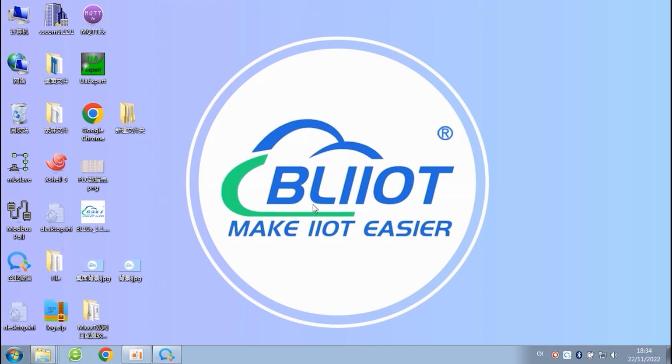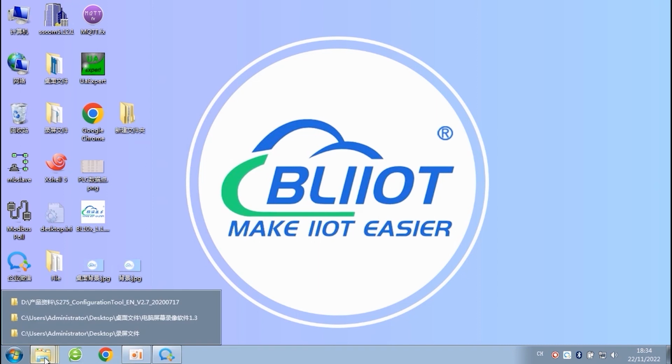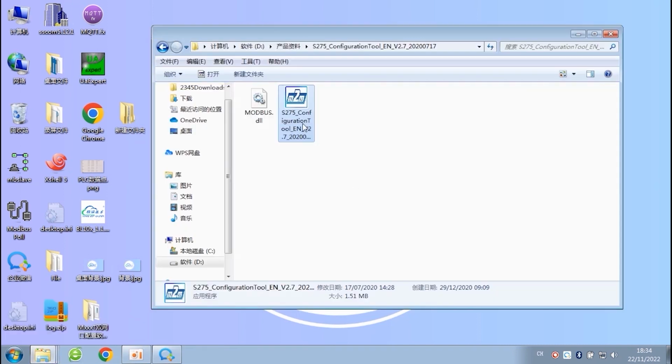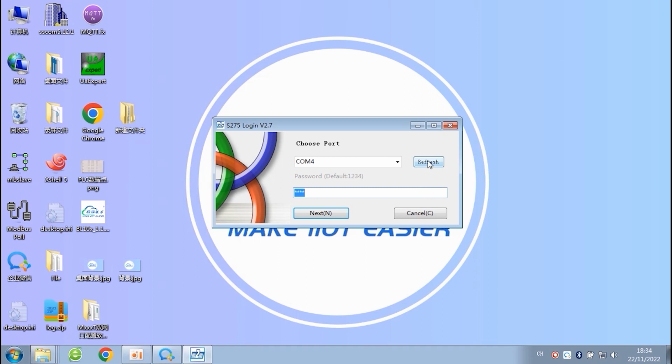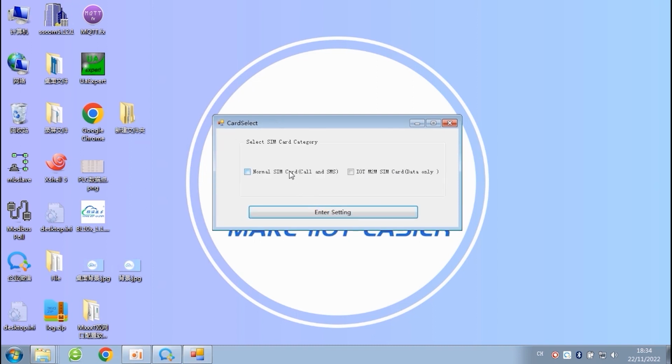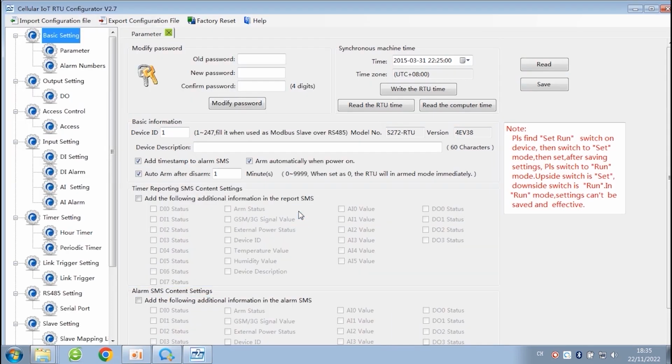Next, switch the DIP switch to set mode, then power on the RTU, and connect the RTU to the computer by USB cable. Open the configuration software. Be sure to refresh to a serial port number which is consistent with the port we queried in Device Manager before. After that, enter the password 1234. Choose Normal SIM card to enter setting.